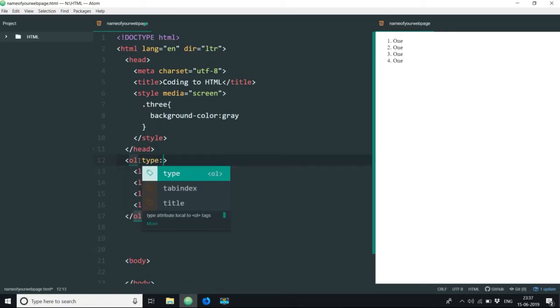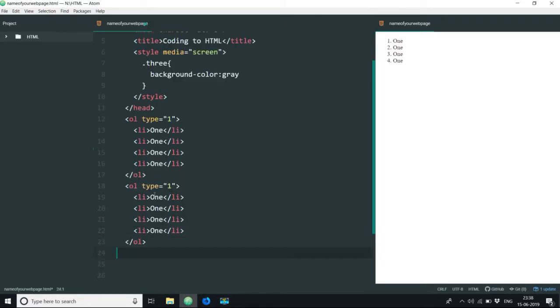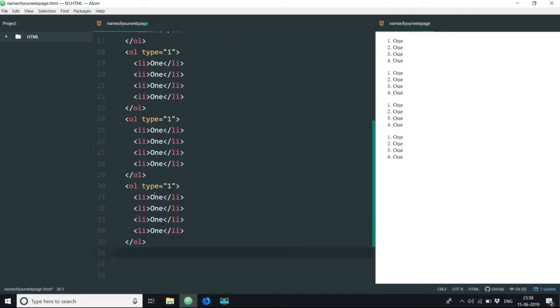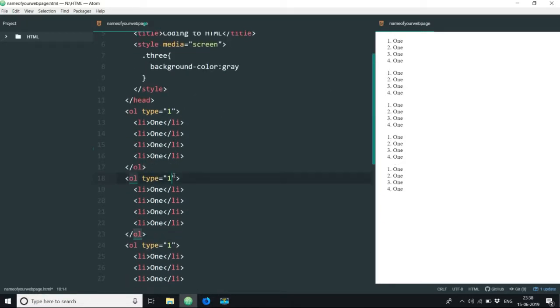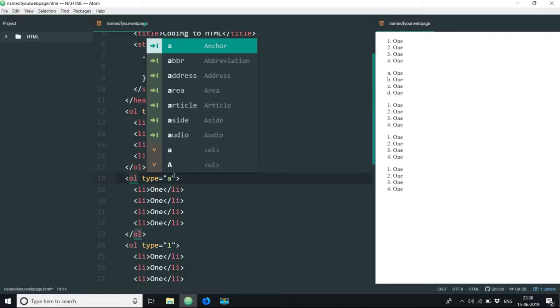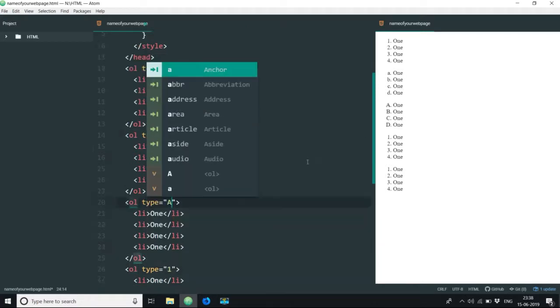You can use type. Type is equal to, and I'll show all the types so you can see the difference. I'm copying that and pasting it 2, 3, 4, 5, so five times in total. Here I'm entering a small a alone, and you can see small a, b, c, d. If I enter capital A, you get capital A, B, C, D.